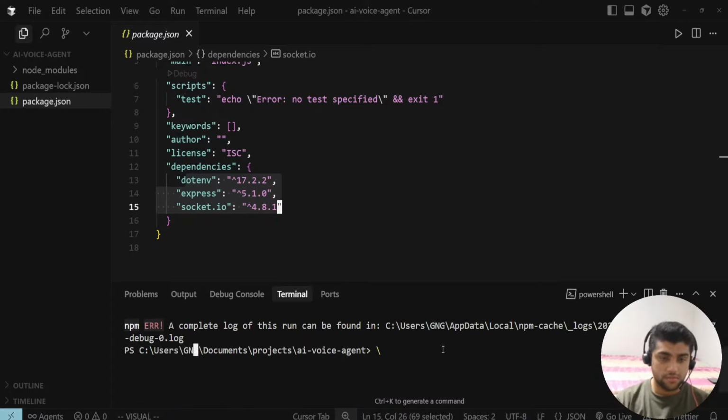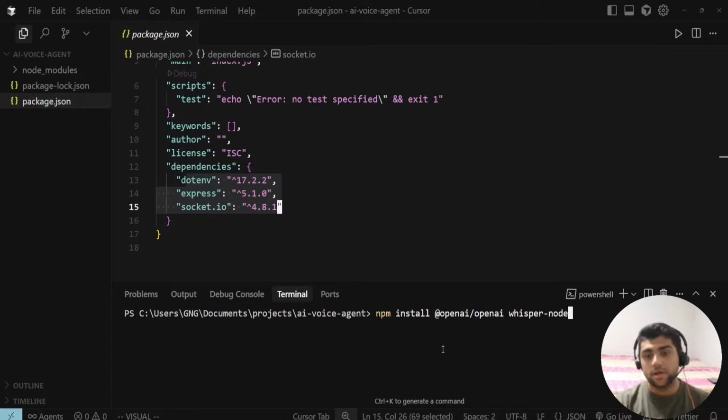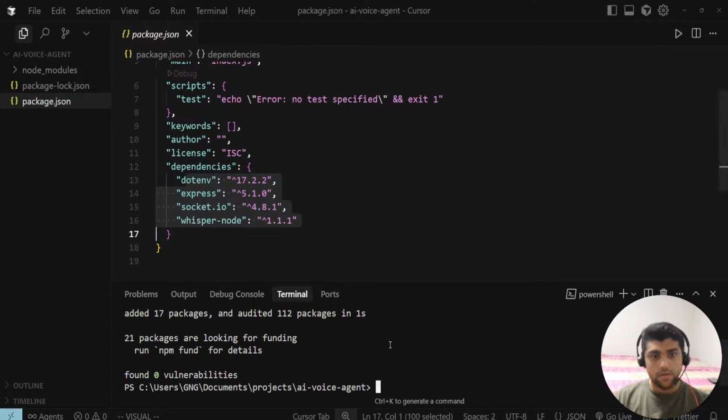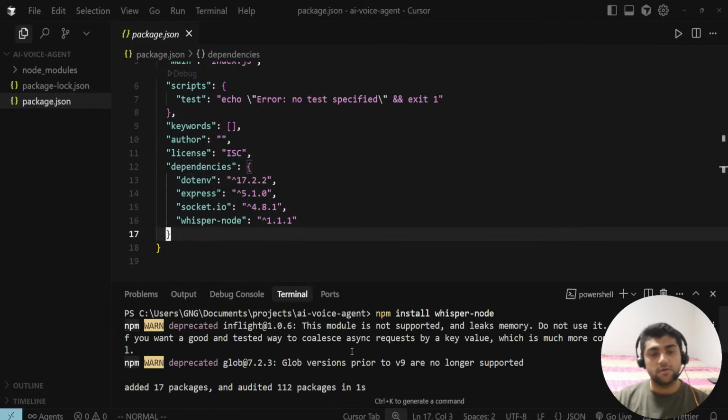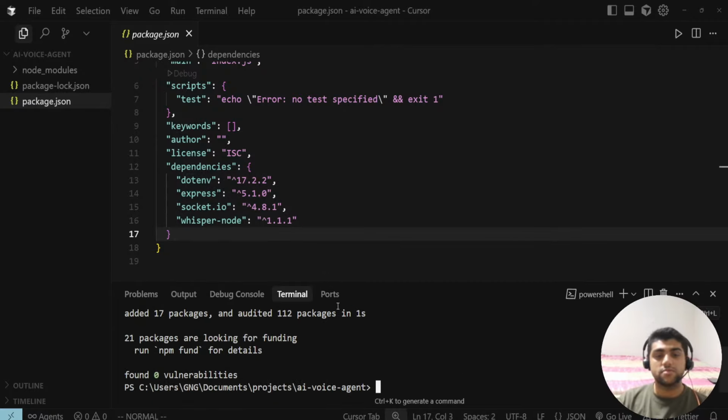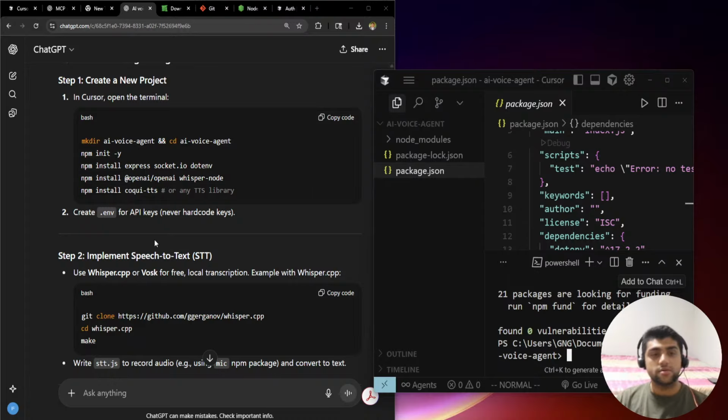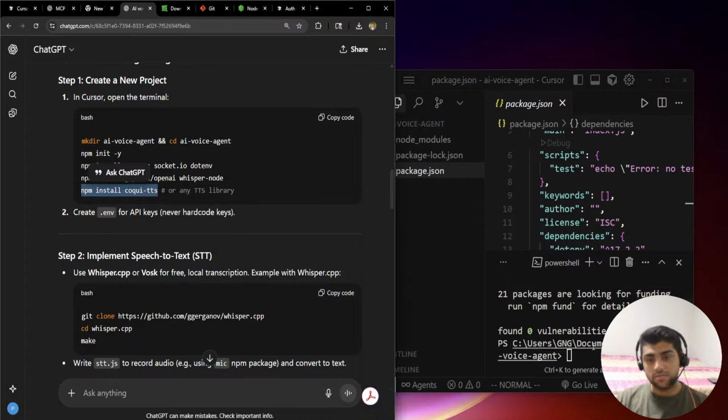Yeah, this is common. So what I'm going to say is whisper hyphen node. Let's see. Okay, that exists, but I'm getting some deprecated issues for some reason. But I did install it, and install this text to speech thing, whatever it is.